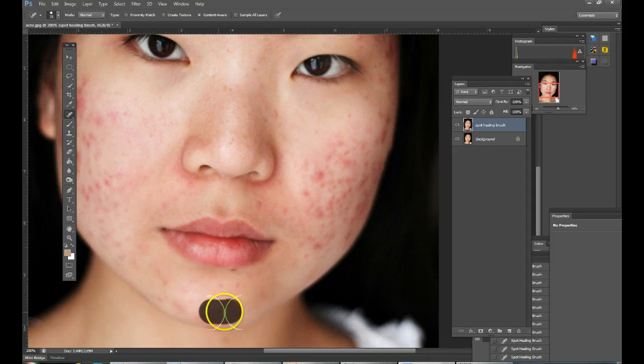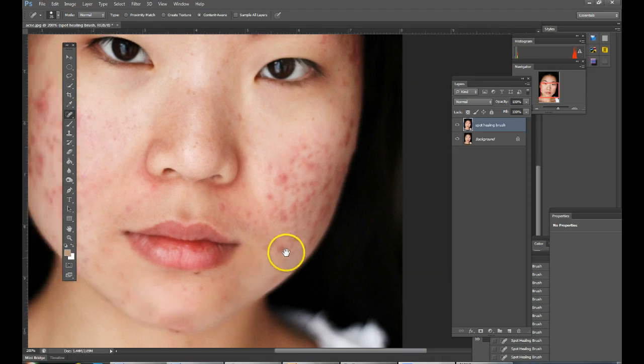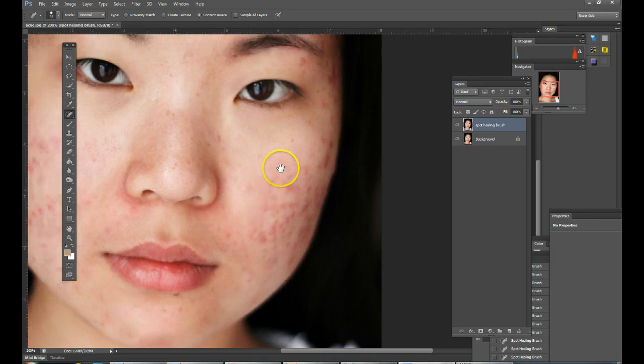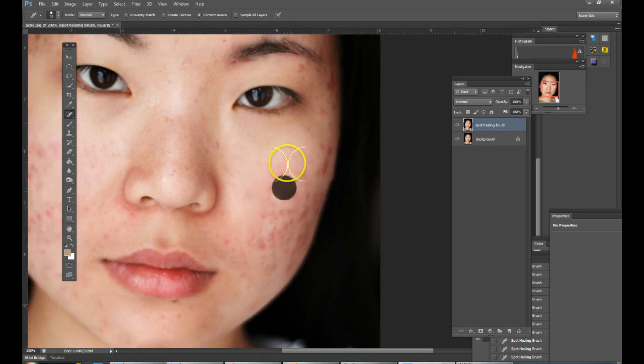Each time it doesn't work, you just back it up because we're going to do some other things to fix those. But we're going to try to get rid of as many as we can with the Spot Healing Brush. It's the easiest tool to work with to retouch. And like if you had a couple blemishes on someone's face, it's super easy to get rid of.